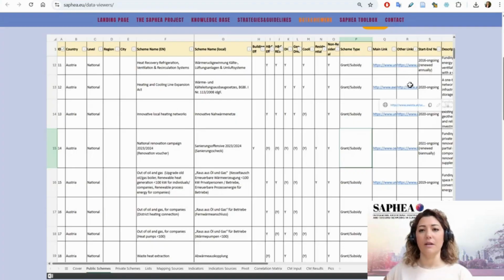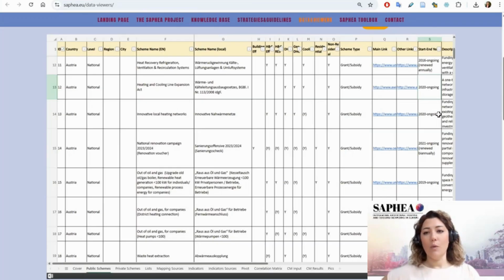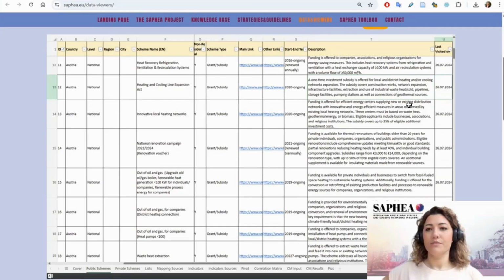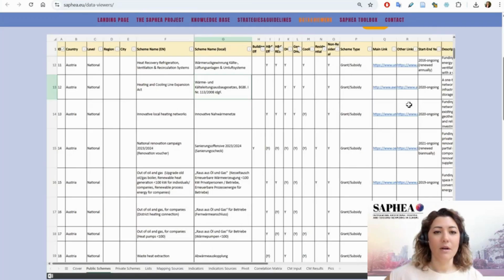If there are any other links that are relevant, they are also mapped. And for the public schemes, we also have the starting year when that scheme was first introduced, and a short description of what the scheme offers, and the last day on which the page was visited. So if you find any link that is broken, don't worry, you can still find if the scheme is available by searching the scheme full title in the local language.